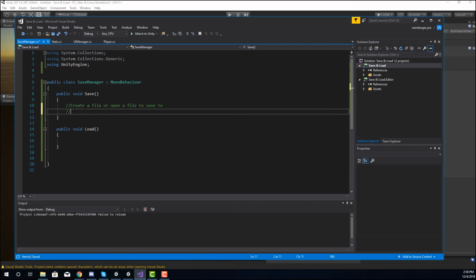The next part is we need to use what's called a binary formatter. And this is what's actually going to allow us to convert our class object to binary. So binary formatter allows us to write data to a file. And there's a specific function that allows us to do that, and it's called serialize. So the binary formatter has a serialization method to write to the file, and that's all we have to do.